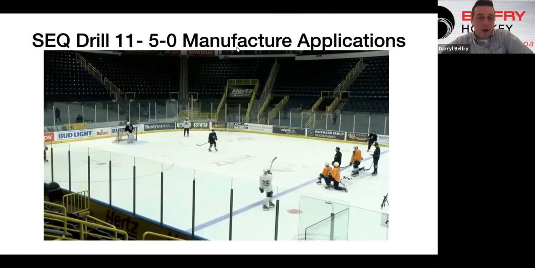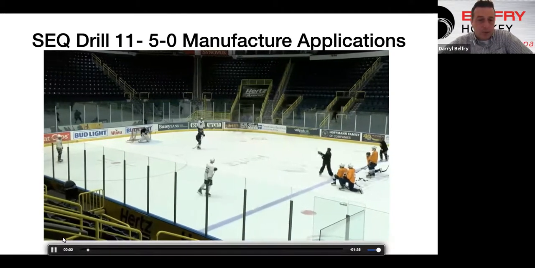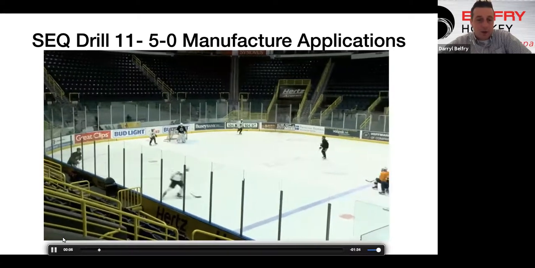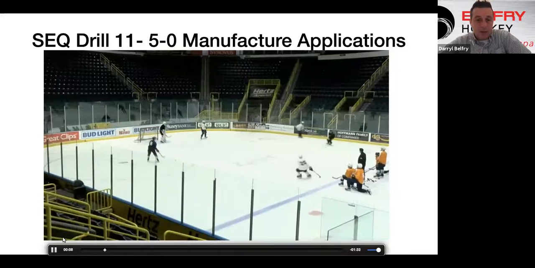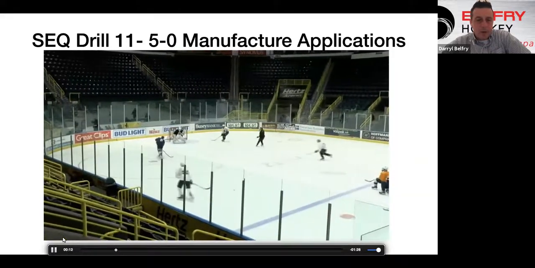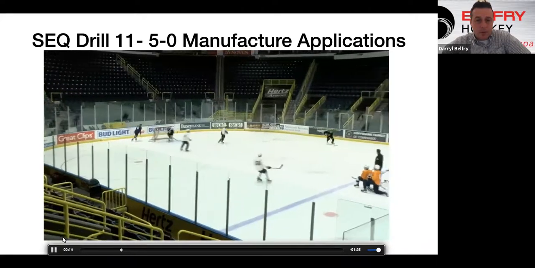This is a 5-on-0, but they have to manufacture the application. So they've got to use whatever. You've got the pass, you've got a cutoff, you've got a shot. They just have to find ways to utilize the skill. So any way in which they can use it is what I'm after.